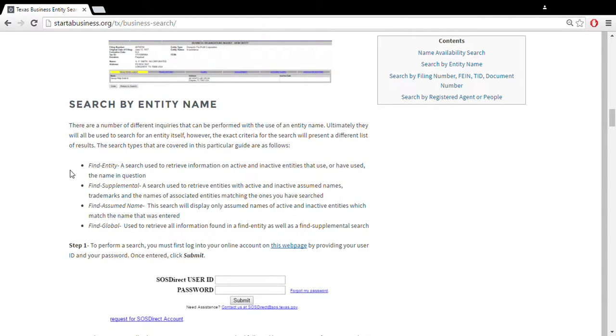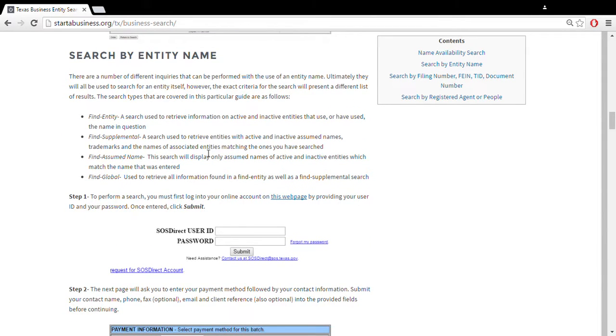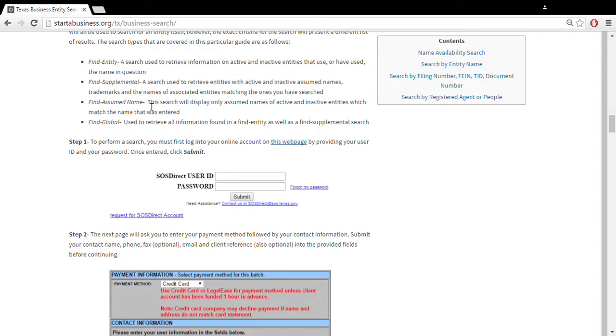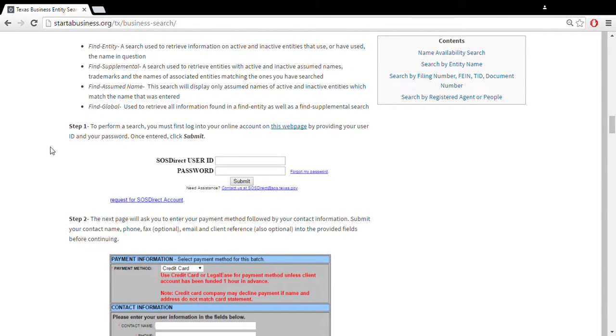Now, search by entity name. You can go by find entity. You can go by find supplemental, which is a search used to retrieve entities with active or inactive assumed names, trademarks, and the names of associated entities matching the ones that you searched. You can also go by find assumed name or find global. So there's a lot of different ways that you can go about searching using the entity name.